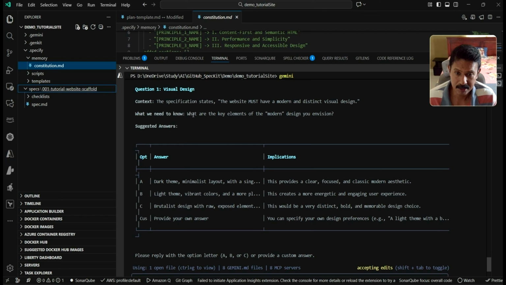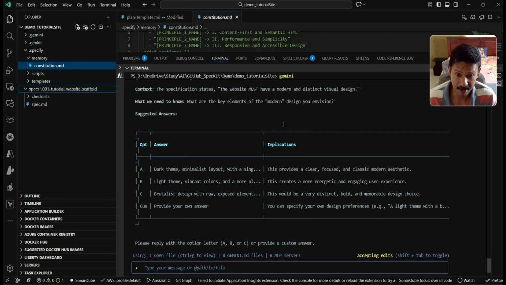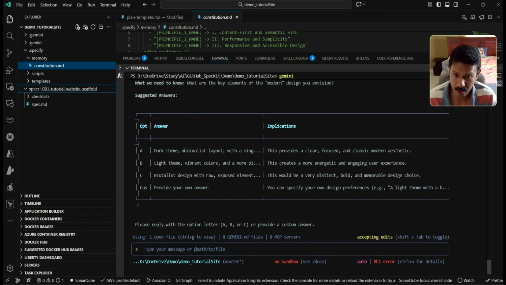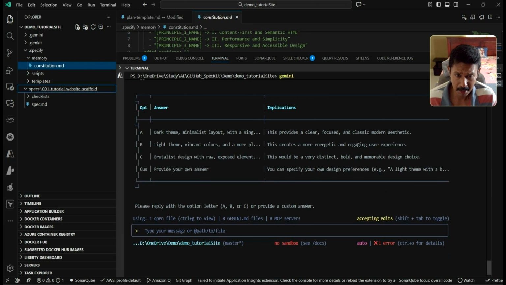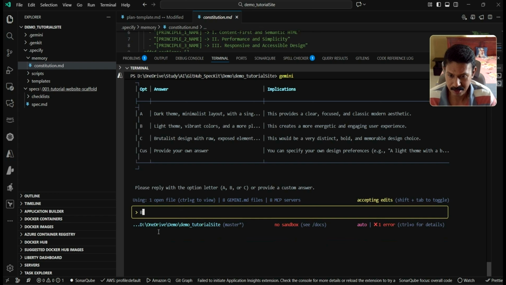So it's asking what the key elements of the modern design should be, and it's giving me some options. It can be a dark theme, and it gives some implications. A light theme creates a more energetic and engaging user experience. It can be a brutalist design with raw exposed elements, or it can be a custom answer. So I'll just say option B. I just need to type B.